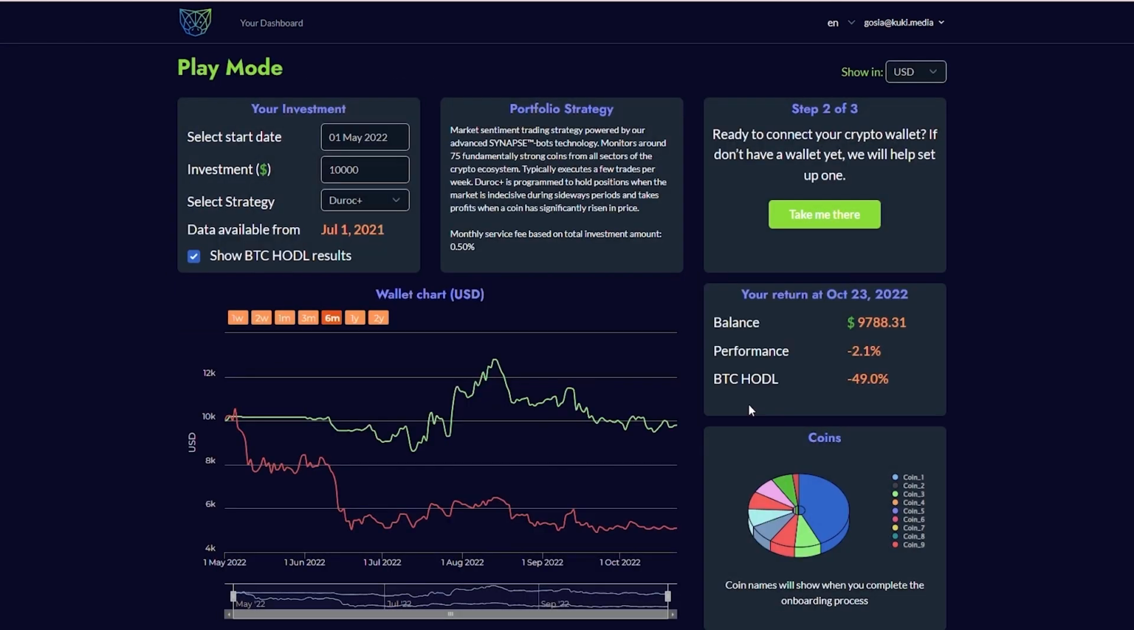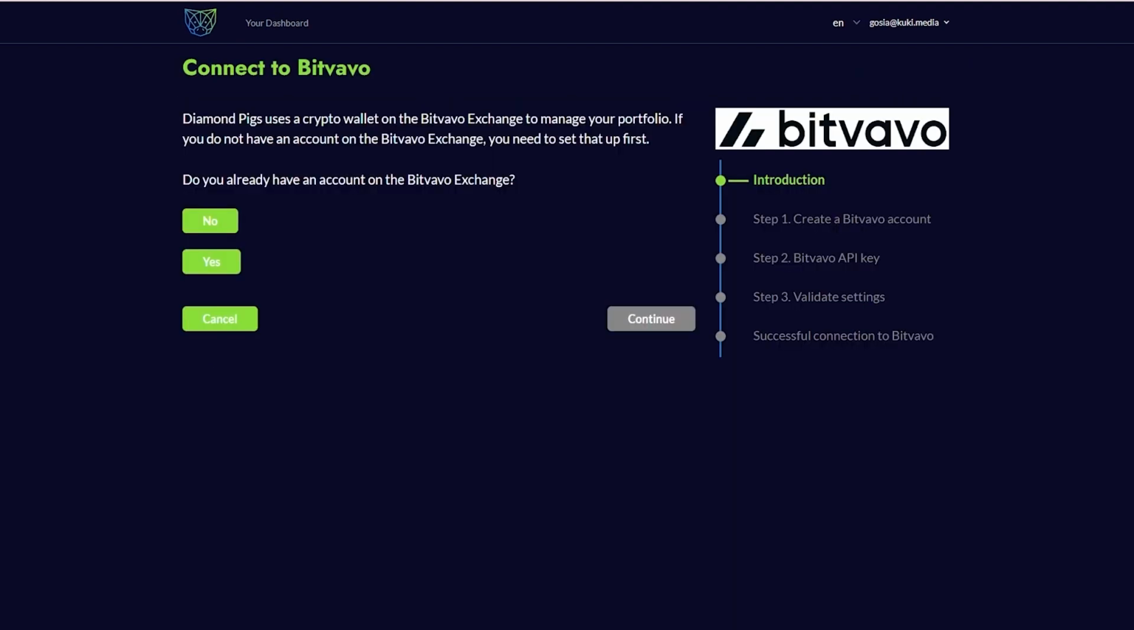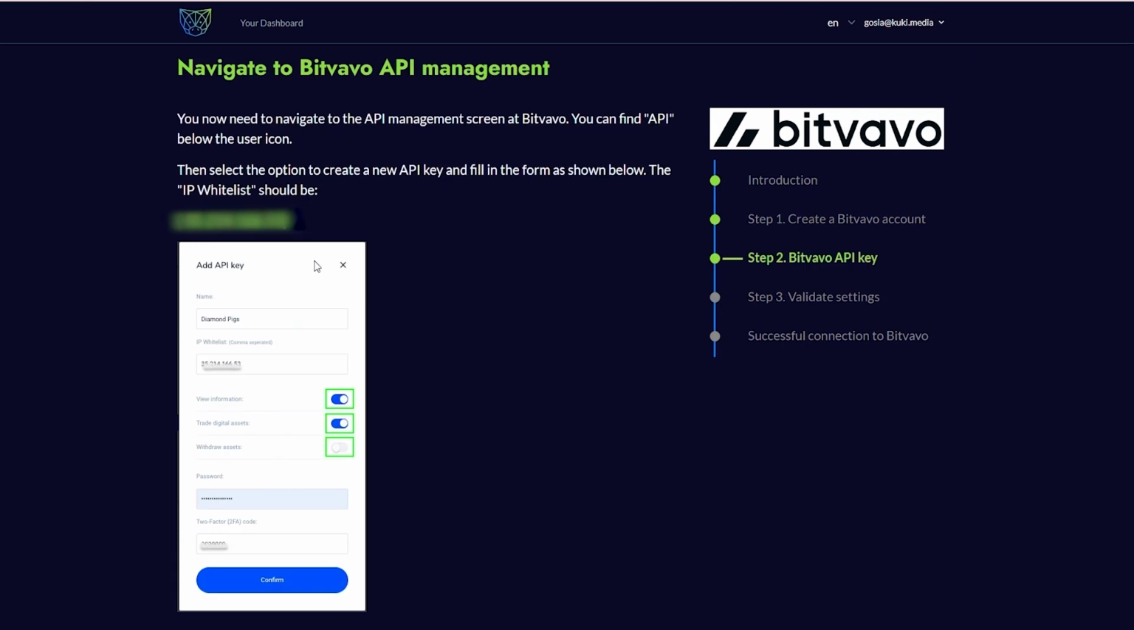Now you can play around and test our investment strategies that Diamond Peak offers. And if you like what you see, you may continue to connect your Bitvavo wallet. Select if you already have an account on Bitvavo or not. And after this, you have to keep two screens open. One is the page that you're currently on, and the other one is Bitvavo page.